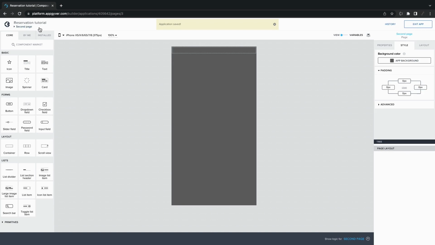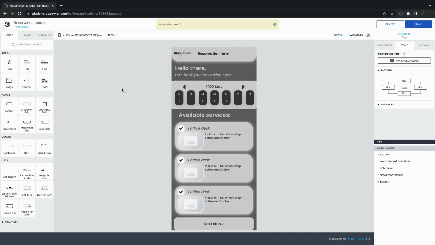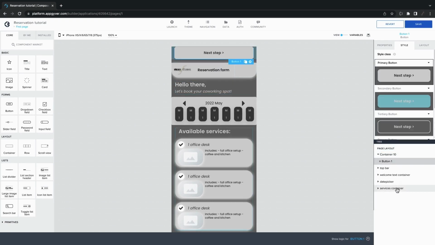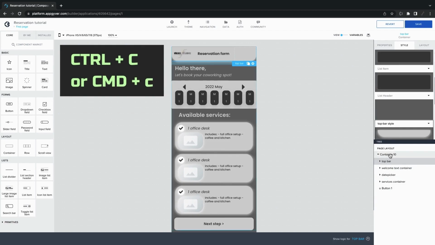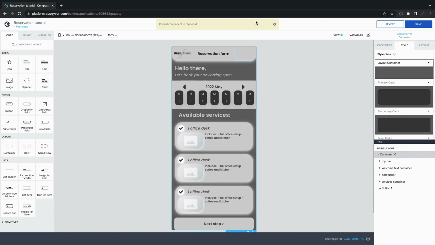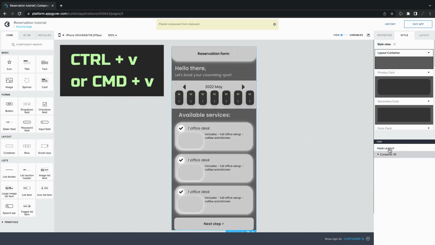Now we will need all these components, but we cannot copy paste everything, so we have to place all individual components into one container, and after we place them we can use our computer's regular Ctrl+C or Command+C copy key binding. On the second page, just do the pasting key binding, Ctrl+V or Command+V, and there we have it. Everything from the previous page we have on the second page as well.